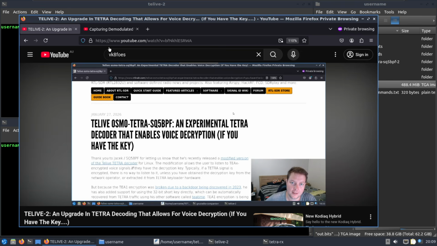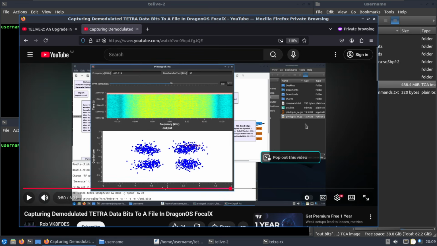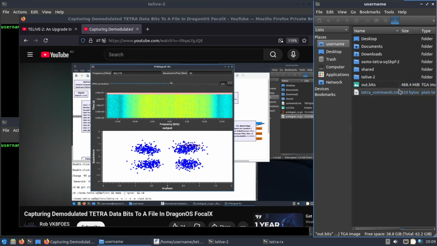That's not the only way to do this. The other method of listening to TETRA is to capture raw TETRA data to a file. The advantage of doing this is that if you have a file with recorded TETRA, you could potentially run cracking tools on it, or you could keep it as a historical recording and listen to it later. So that's what I'm going to show you in this video.